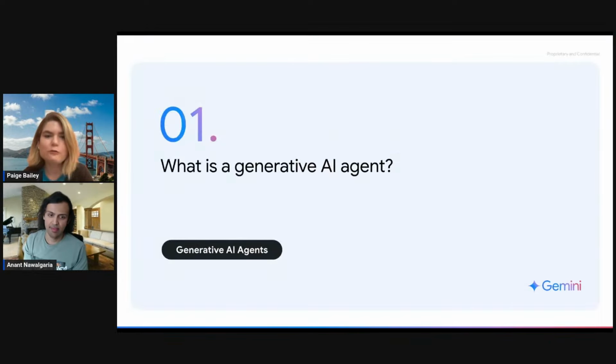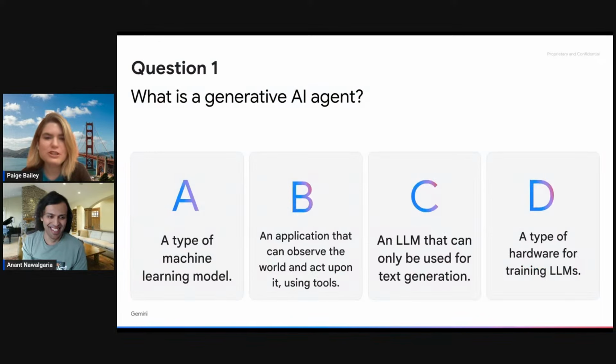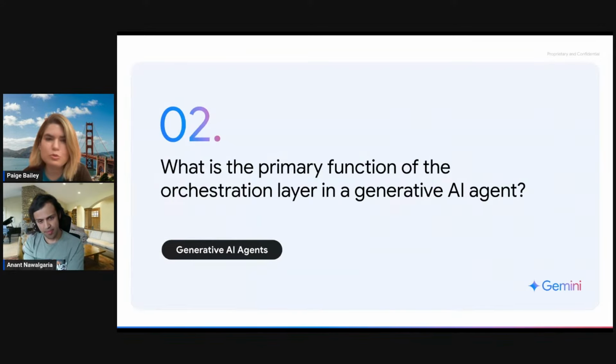So for our pop quiz's first question, this feels very existential. What is a generative AI agent? Is it A, a type of machine learning model, B, an application that can observe the world and act upon it using tools, C, an LLM that can only be used for text generation, or D, a type of hardware for training LLMs? Hopefully folks were paying attention today in the Q&A section, as well as in the white papers and code labs. And I'm going to count down 5, 4, 3, 2, 1. Make sure to note your answer. A generative AI agent is B, an application that can observe the world and act upon it using tools.